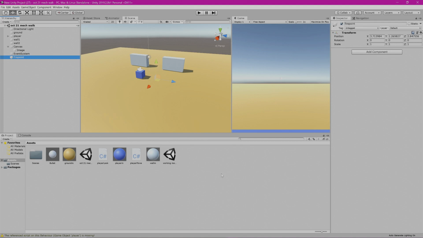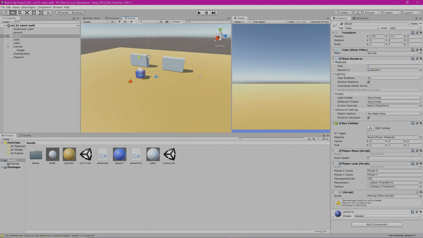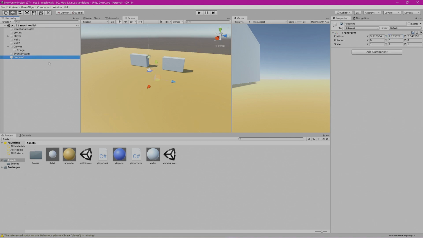Okay, I'm going to select my player. I'm going to go to the right, to the X position. I'm going to zero that out. Then I'm going to zero out the position for Y. And I did that so that the player will be lined up with the fire point. So now what we're going to do is left click on the fire point.